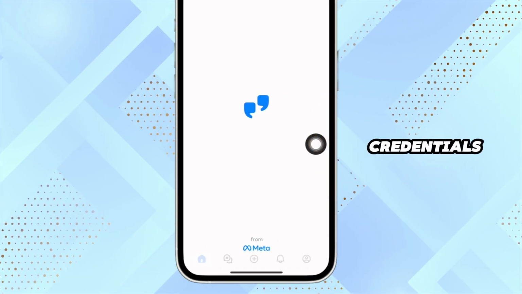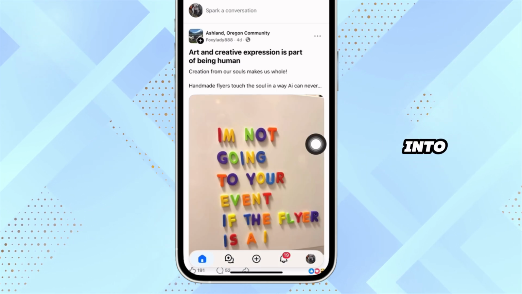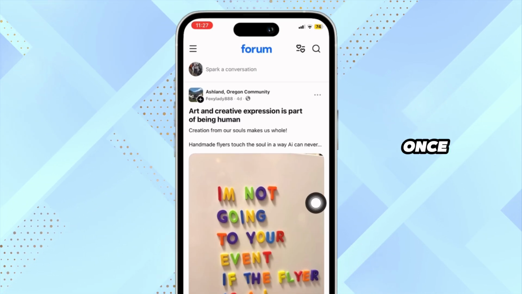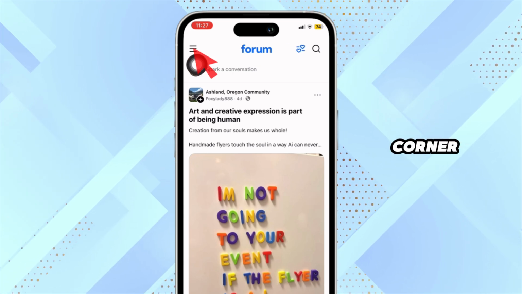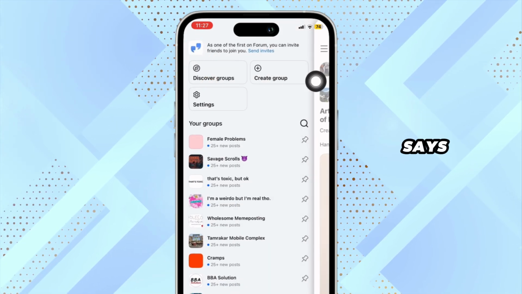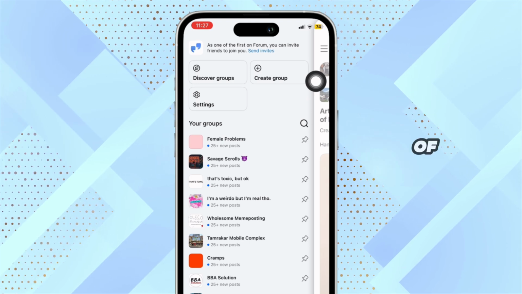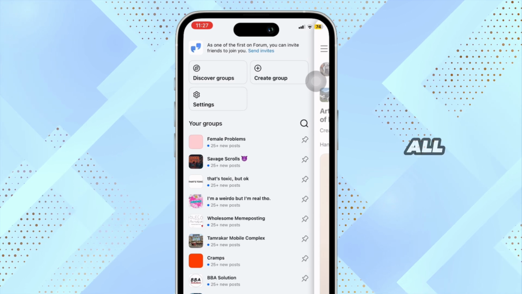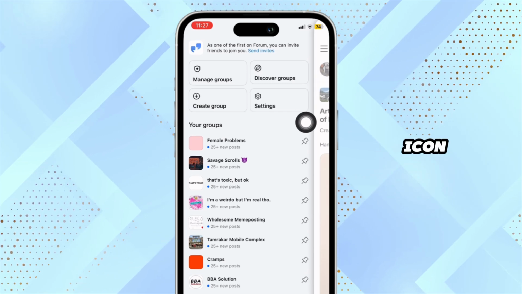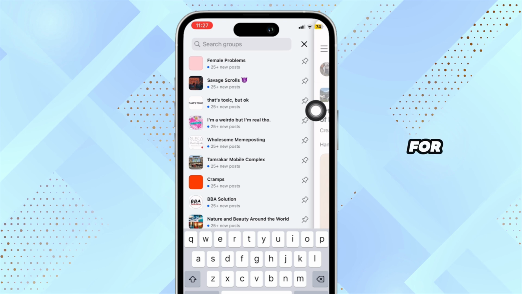Enter your login credentials and make sure that you are logged in into your specific account. Once you have been logged in, now click on this three lines at the top left corner. Here it says your groups. You can see tons of different groups are available. If you couldn't find a specific group, then all you gotta do is click on the search icon and search for the name of your group.